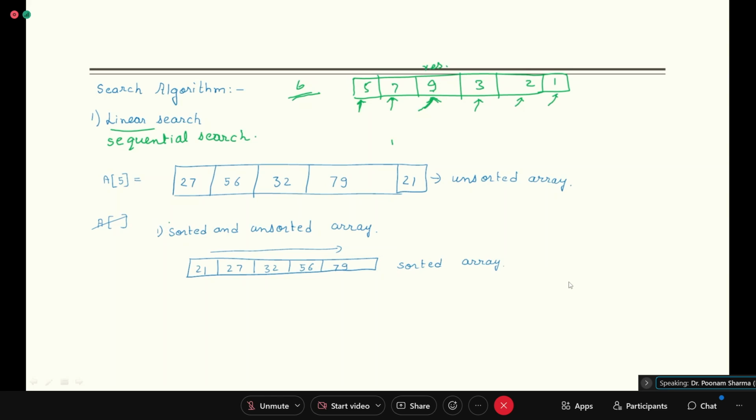Now, what happens in this case? In this case, the array is unsorted. There are two types of arrays: one is sorted, another one is unsorted. Sorted means we have arranged them in increasing order, then this is known as a sorted array, but this one is an unsorted array. So linear search can work on both, on unsorted as well as sorted arrays, no problem with it. But when we come to the next one, binary search, it only works on the sorted array, not on the unsorted array.